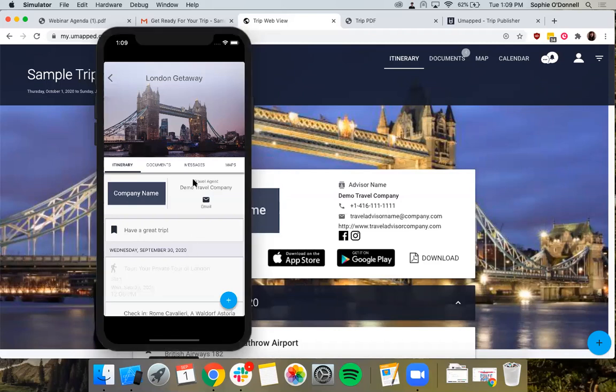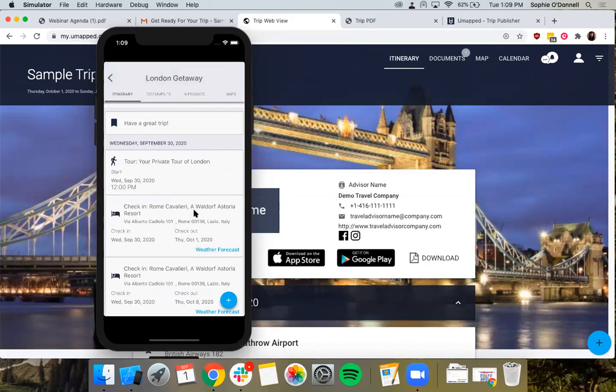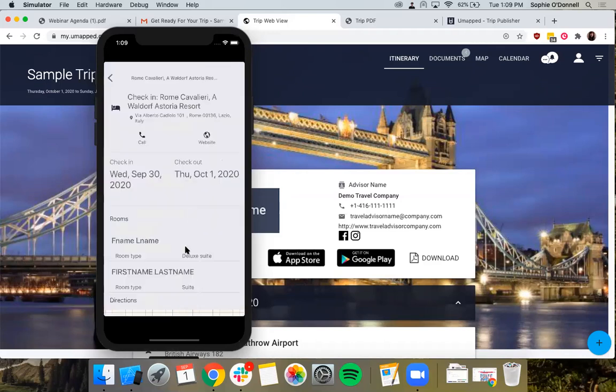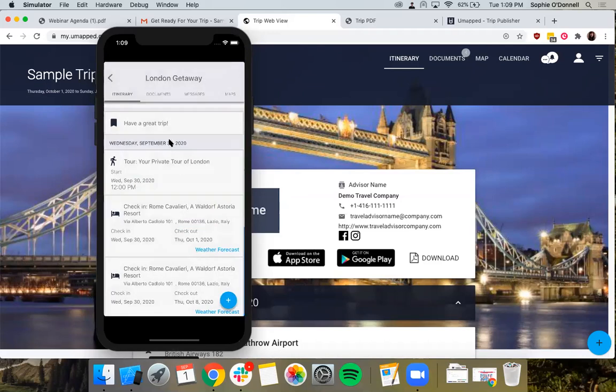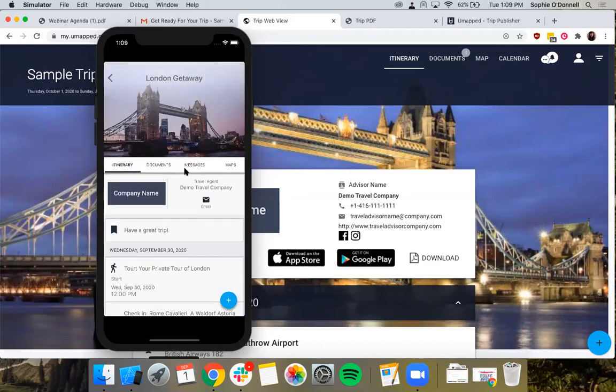Additionally, if I go into one of these hotel or flight segments, you can see that they can access directions as well as live weather reporting. Again, at the very top of the trip, you will notice that your branding and contact details are always displayed first and foremost. And now I'm going to go back to my original screen.